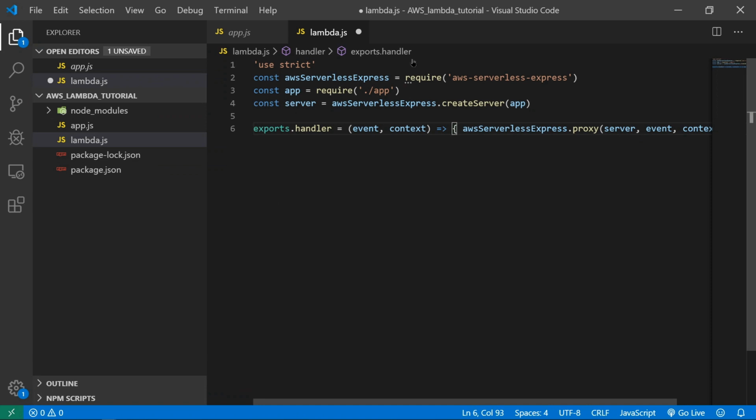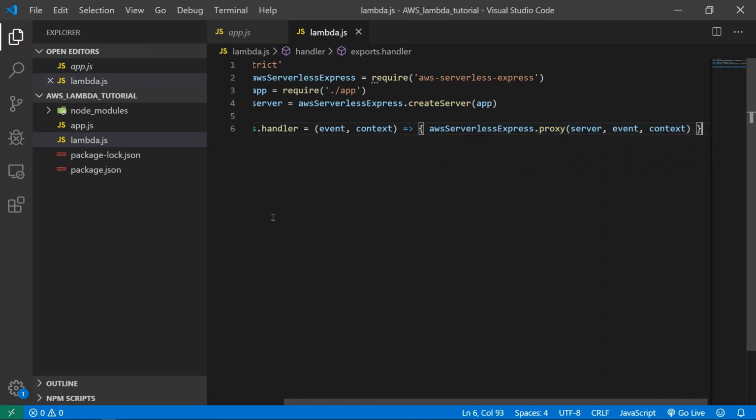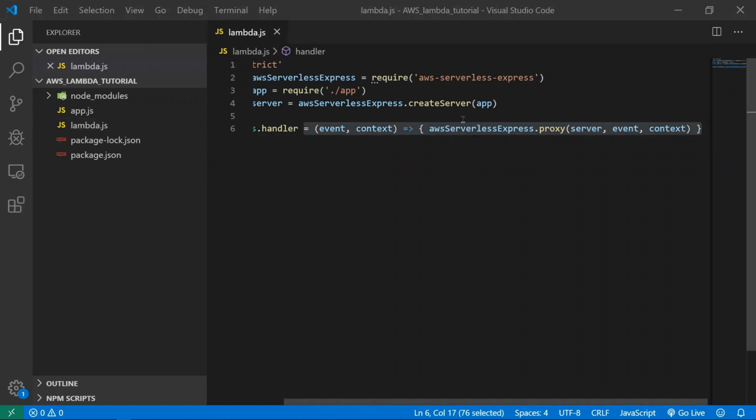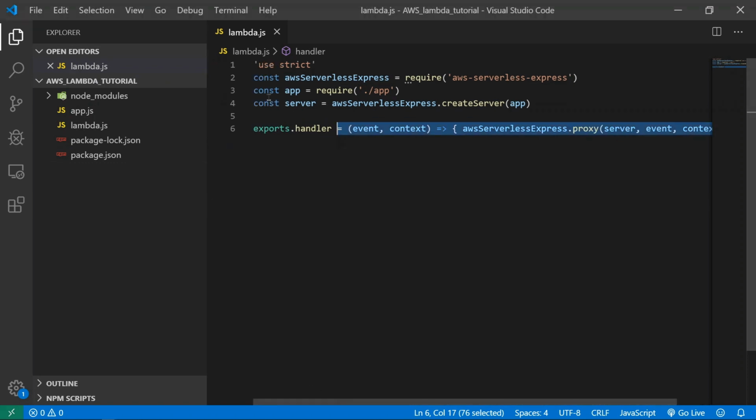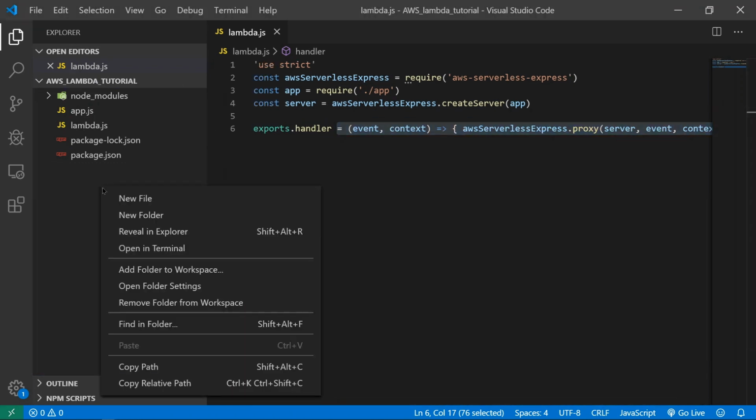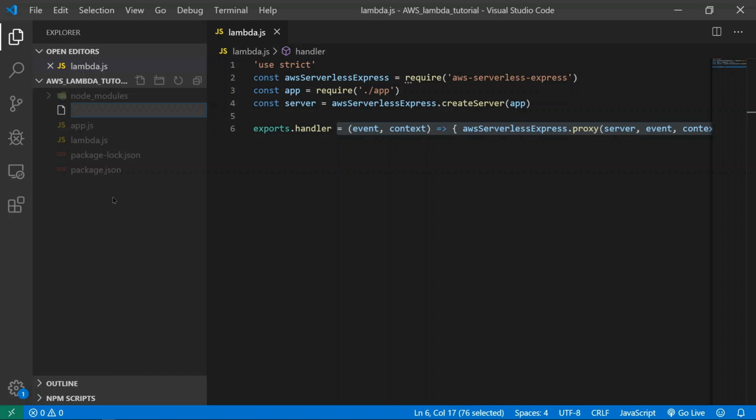So this is the file which will get called up when your request is made to your URL, and this eventually calls our app.js file, as you can see over here. Okay, so let me just save this file. So after creating our lambda.js file, the next thing which we need to do is create something called a serverless.yaml file.